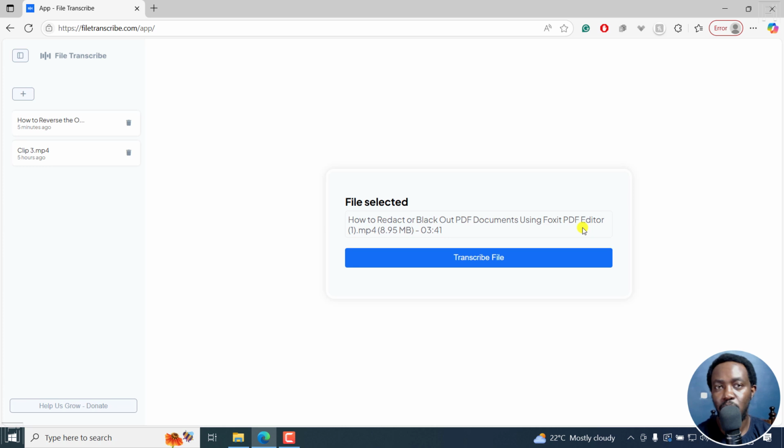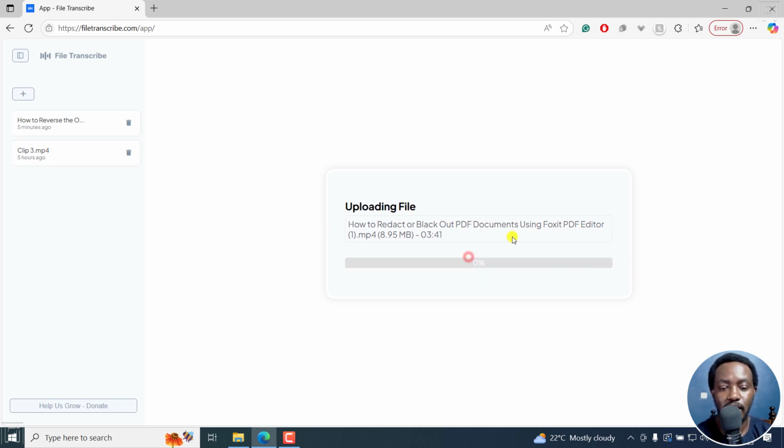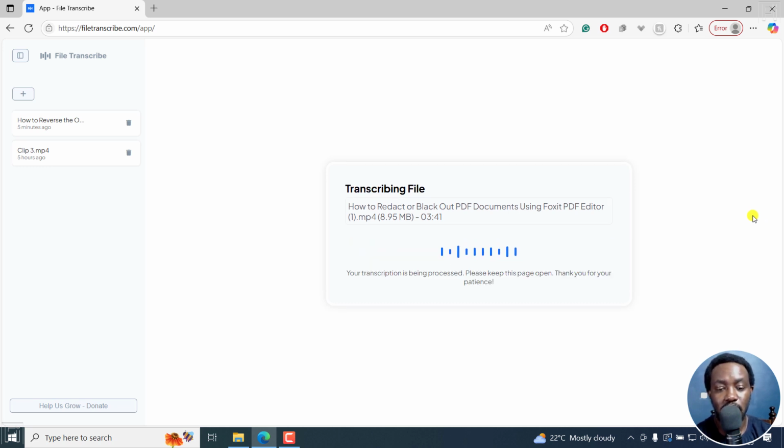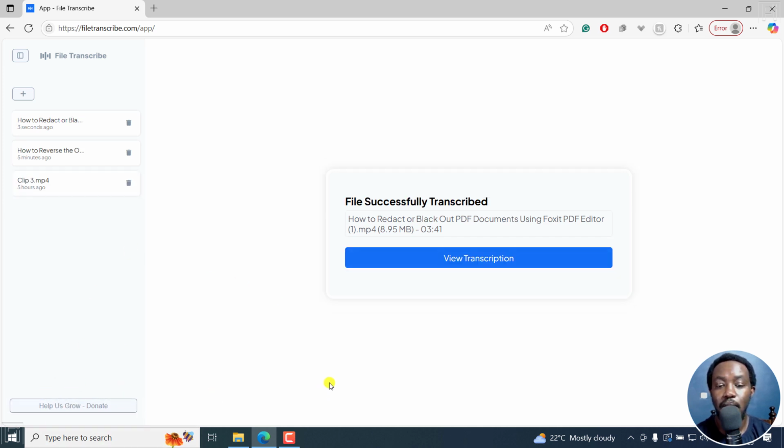The first process is just click on transcribe file, and it's going to upload this particular file onto FileTranscribe. And once it's done, your transcription is being processed. Please keep this page open. Thank you for your patience. And as always, you can help them grow by donating. They have this particular button, but it's done with our transcription. I can just click on view transcription.